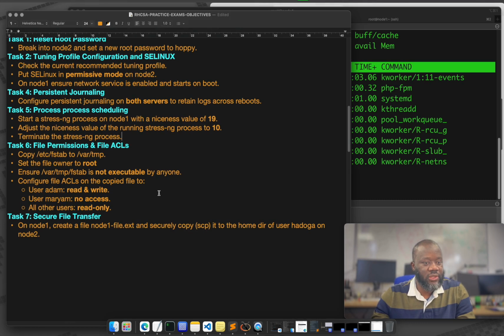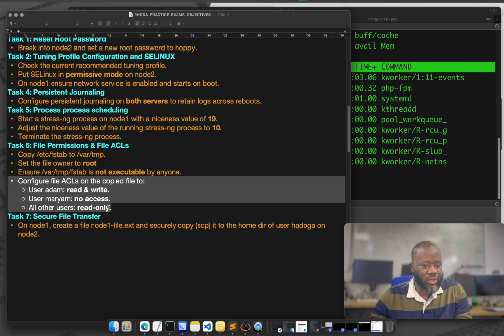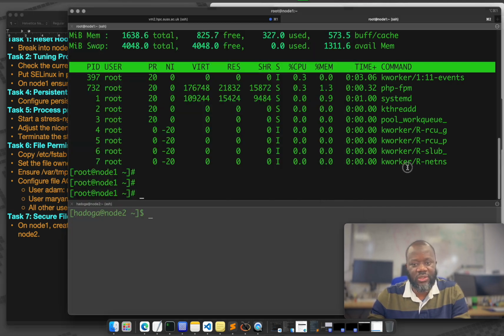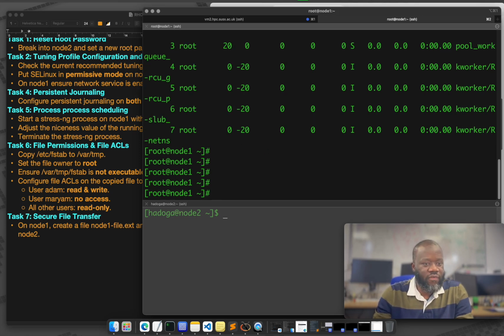So first, the task here is to copy the contents of RHCSA tab to this and ensure it's not executable. For this particular task, I think we've covered this in the previous video, but we can run through it quickly because we need that to be in place for us to be able to do this configure file access ACL. So let's see, copy the content of, in fact, let me see if that's still there.